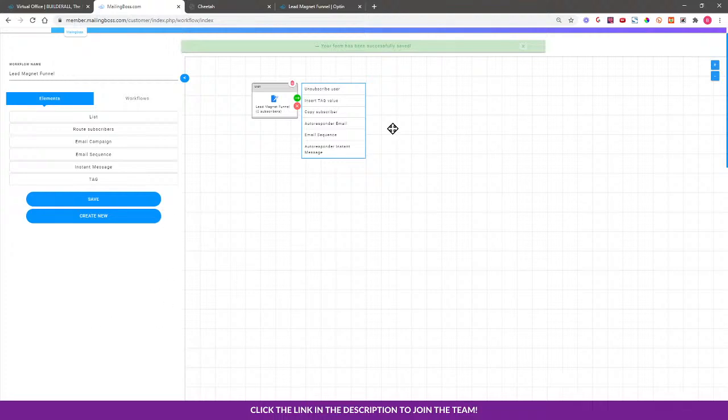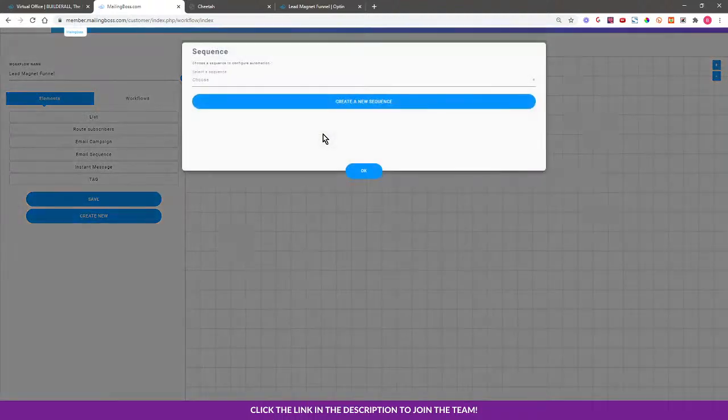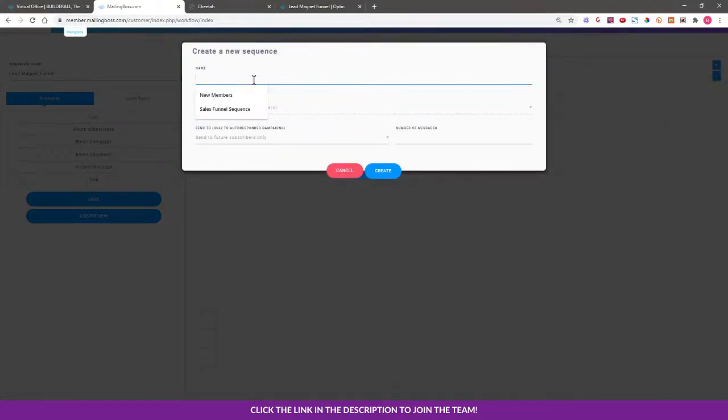Okay, so what we want to do is create an email sequence. Again, I'm not going to go through an in-depth, complete Mailing Boss tutorial. There are lots of those trainings. What I want to show you is just how to create an email sequence. So we're just going to click Email Sequence, and we can choose a sequence we already have available, but since this is brand new, we're going to create a new sequence. Let's call this TikTok Guide.